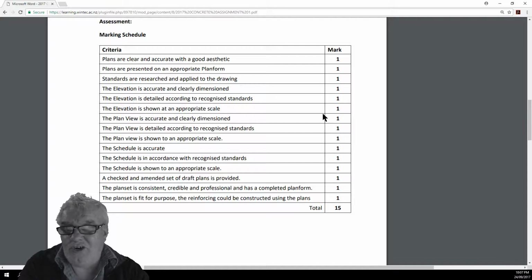Standards are researched and applied to the drawing. So where you've researched standards or they've been used, they should be referred to by a neat note in the drawing or notes or something on the drawing. The elevation needs to be clearly dimensioned and according to recognised standards.